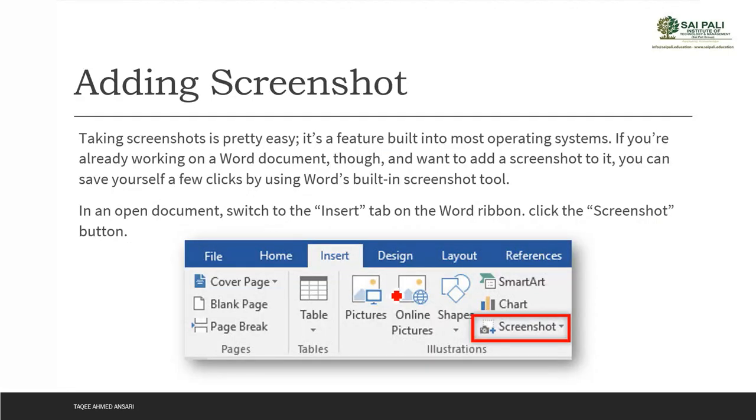The next thing is the screenshot. A screenshot we can add in our document. Now what is a screenshot? A screenshot is like a picture of your screen. Suppose I am working on my machine and I want to get something from the screen, or something from another document, or something from Explorer, which I want to add to my document as an image.